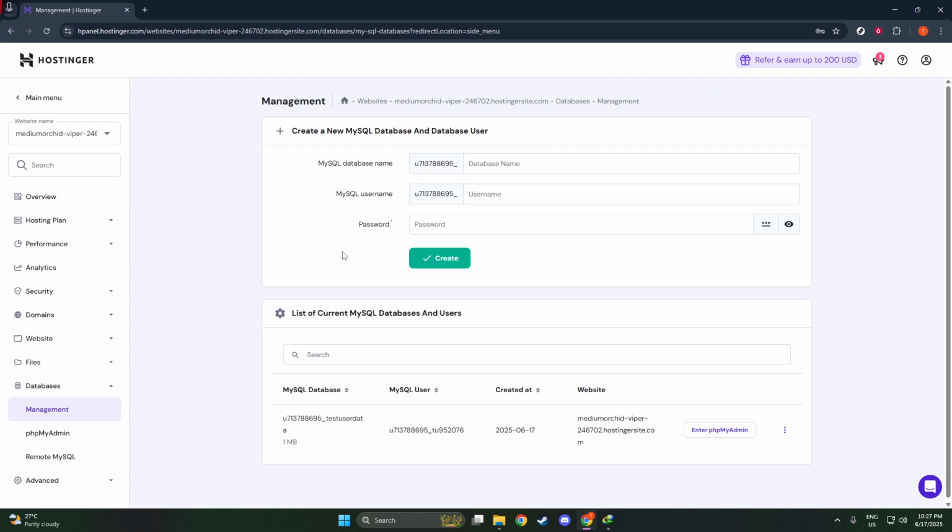From here, you can begin to populate it with your data or connect it to your website or application as needed.